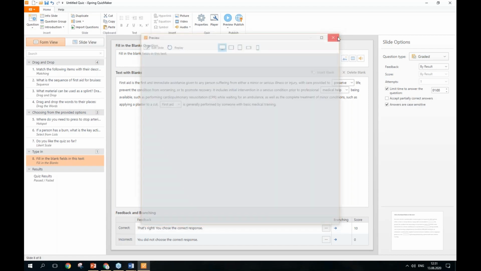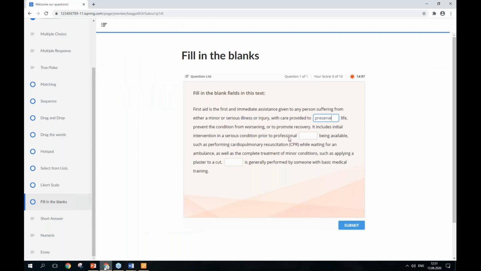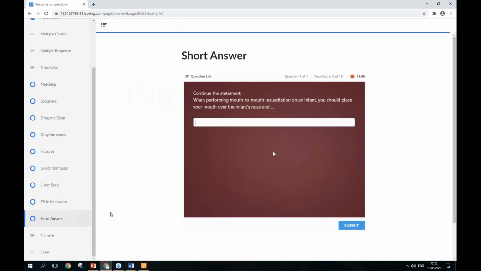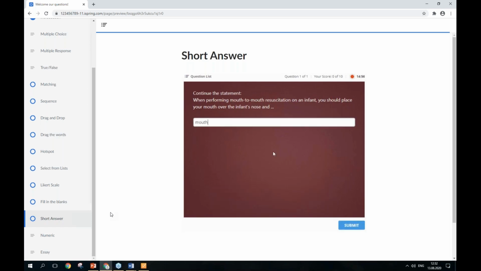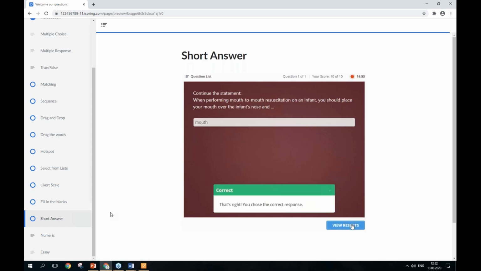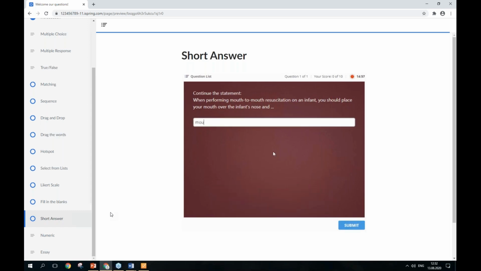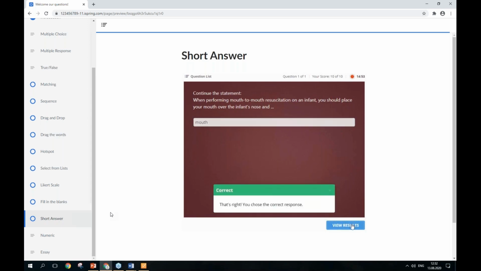So let me close the preview and open the preview of our next question, and it will be short answer. In this question type, users enter answers by themselves. So this format is better if you're looking for mastery without suggesting answers, and requires what learners actually know, the correct answer. Don't forget to add answer options, but take into consideration possible typos, abbreviations, and other spelling variants that quiz takers can use.